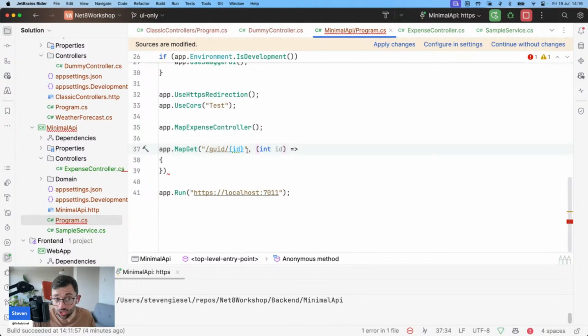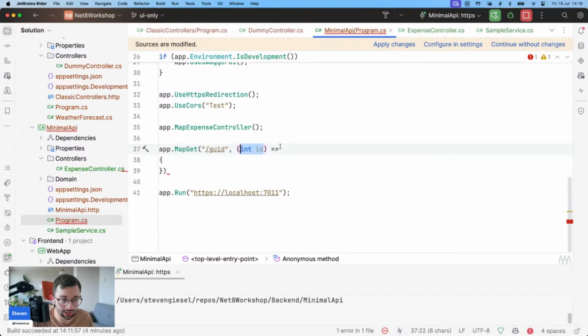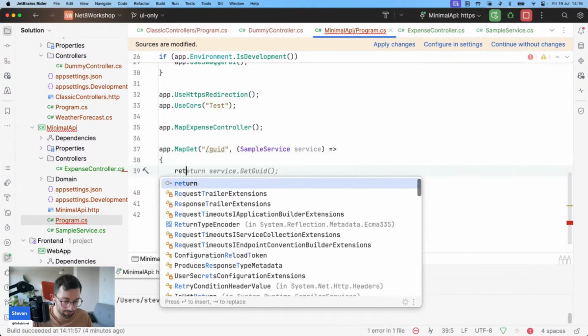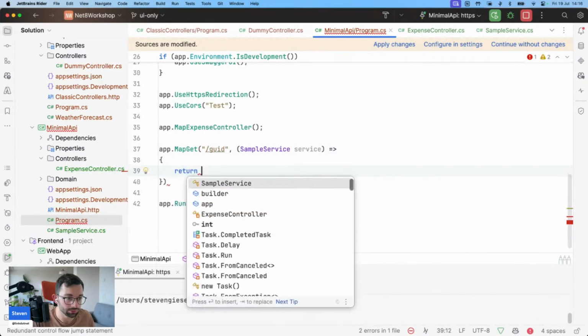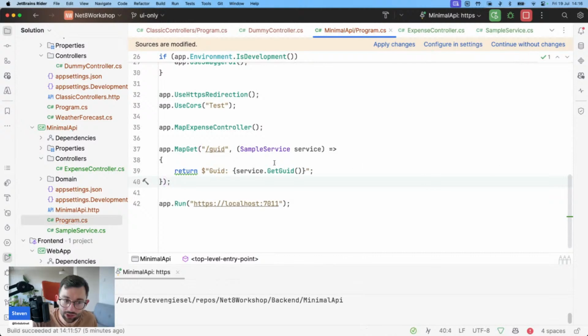And what we can also do, let's just remove this here for a second, is get services that are in the service container. We can retrieve them easily in this lambda. So if I take my sample service and just say return, no, we want to have this one. Something like that. Then we are utilizing the service completely from the dependency injection container.